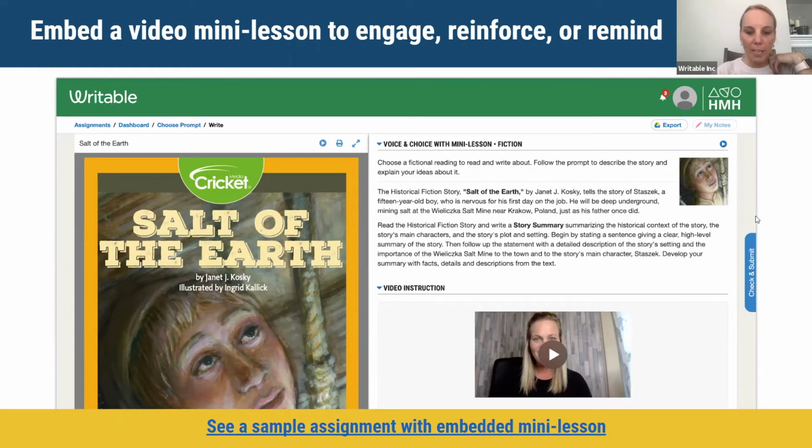A variety of ways I'm sure you can use this, but the beautiful thing about it is, again, how it's embedded right in the lesson. So students aren't needing to go to another area to find the recording to watch. It's just all right there and makes it really easy for students to have it all right in front of them.